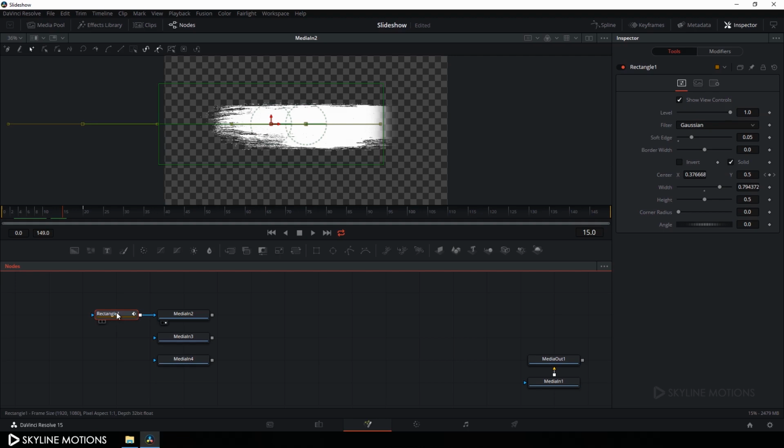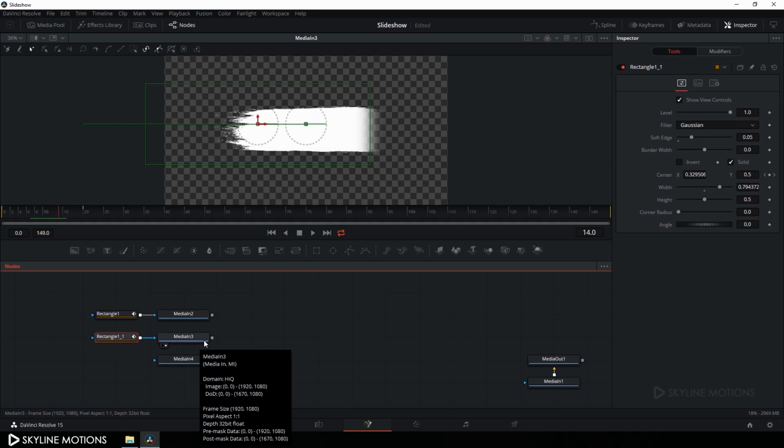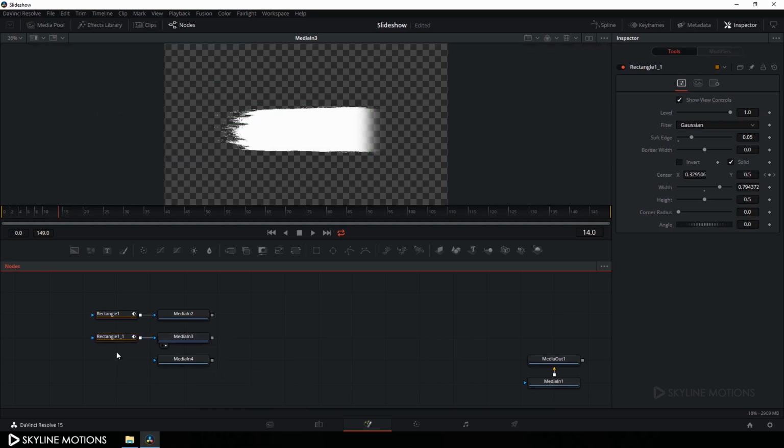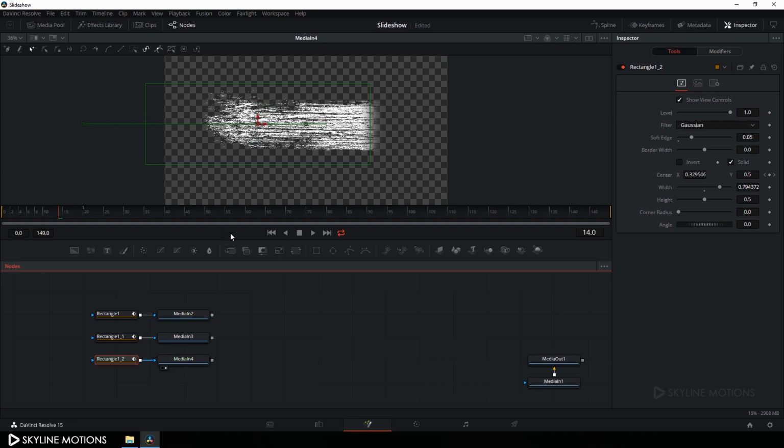And now let's create a duplicate of this animated rectangle mask. So select this, hit Ctrl C to copy and paste it over here by pressing Ctrl V. And let's attach this rectangle with this brush 2 and drag it to the viewer. So now we get the same animation for this brush and let's make one more copy. So hit Ctrl V to paste another copy and connect this with brush 3 and drag it to the viewer. And we have another animated brush, something like that.